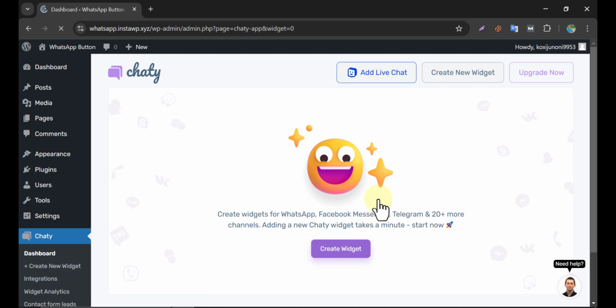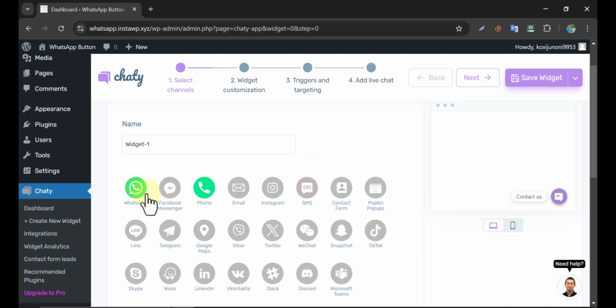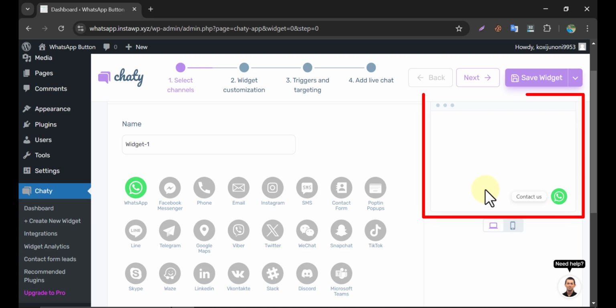Create widget. Here you will see my social media icon. By default, WhatsApp and phone calls are enabled. Let me disable the phone call. At first, we will show only the WhatsApp setup. Whatever you do, a preview will be shown here.